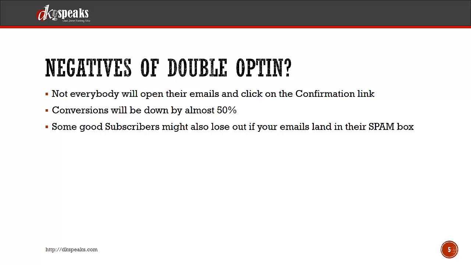In most of the cases, what happens is you just forget it after that. You forget to go back to your email, check for that email, click on that confirmation link and confirm that you want to receive that freebie. You just continue with your browsing, and in due course that completely goes out of your mind. So not everybody will open their emails and click on the confirmation link, which will essentially mean that your conversions are going to be down by almost about 50 to 60%.